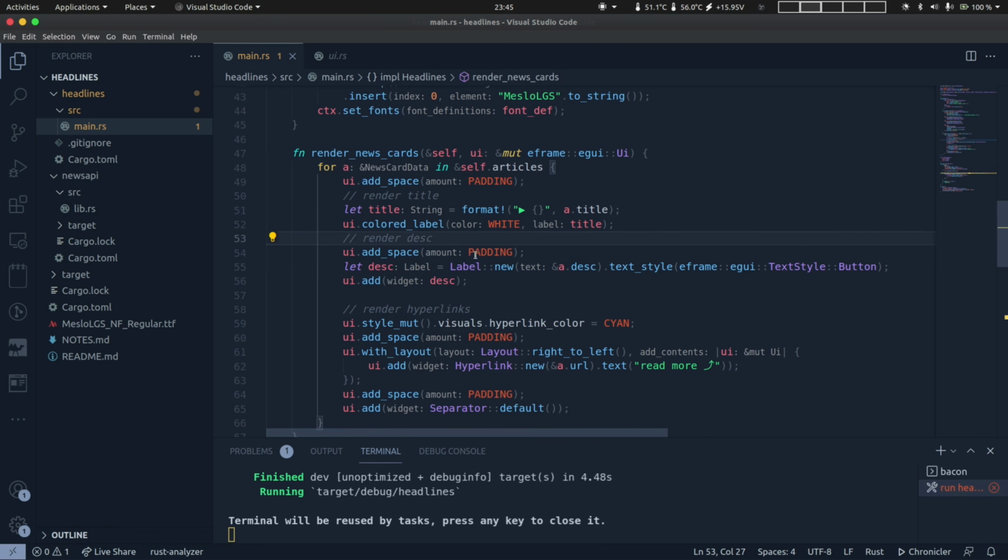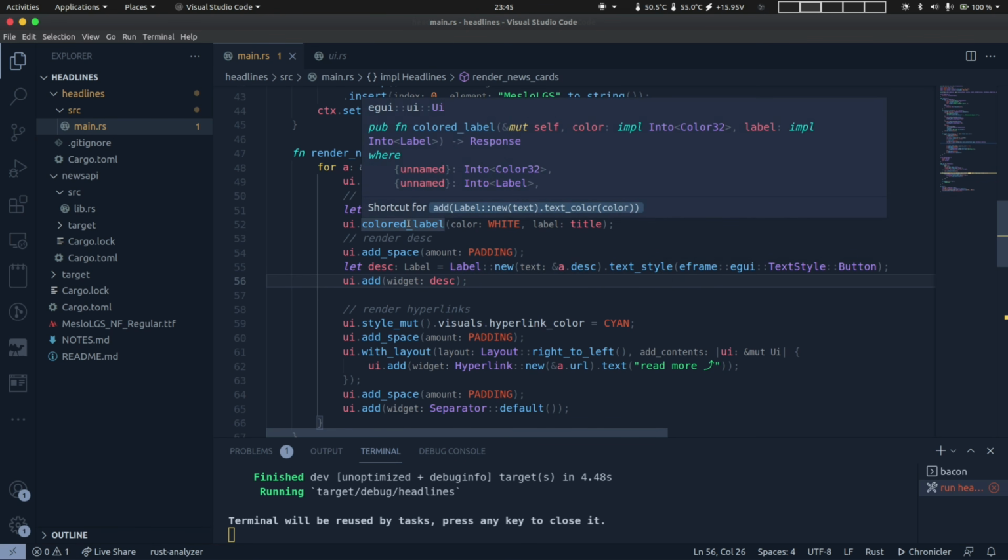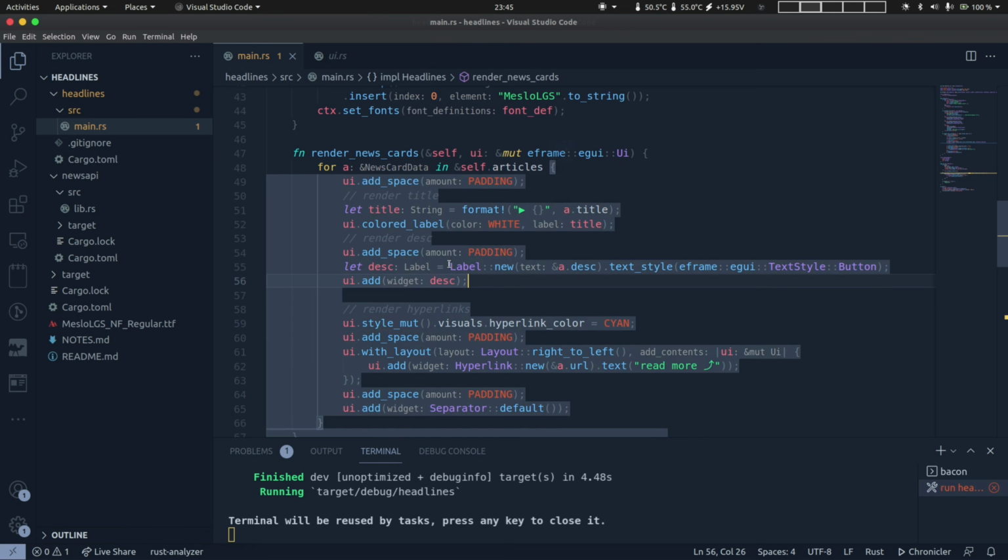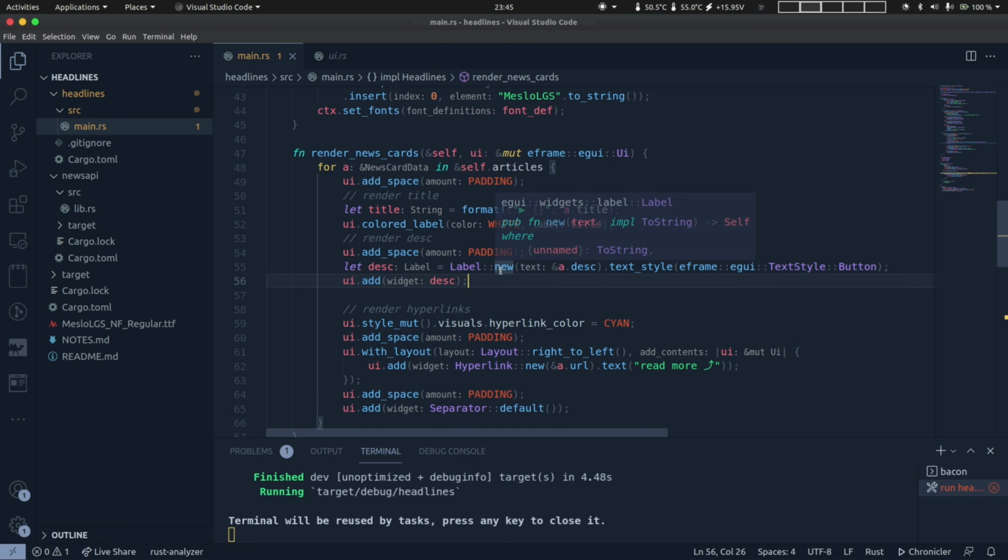We do the same thing for the description. This time we create a new label object because we want to do a bit more customization, such as setting the text style. So either you can use the label helper function, or you can create a new label instance using the new method and can then add the widget using the add method.